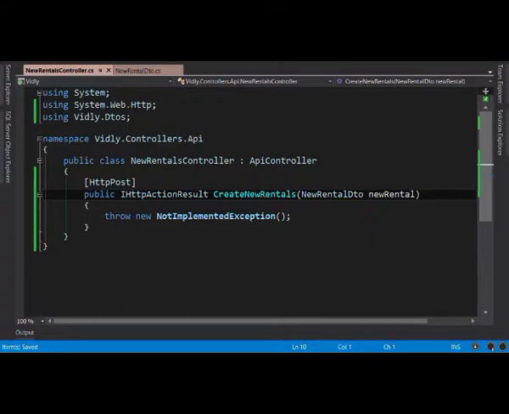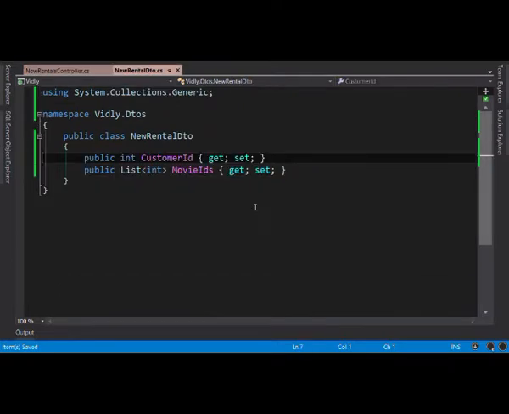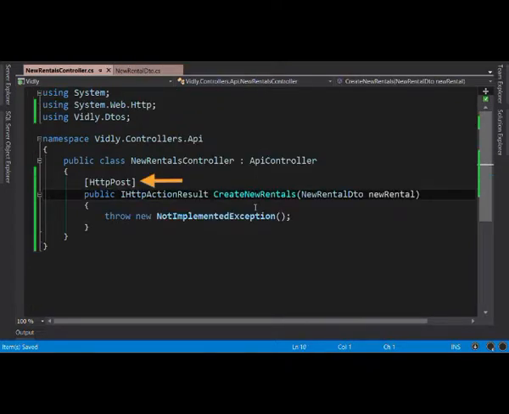Okay, here's what I have done. I've created a new API controller called New Rentals Controller. And here we have one action that takes a new rental DTO. So this is the input into our application. In this DTO, we have two properties: customer ID, which is an integer, and movie IDs, which is a list of integer. So pretty simple. Now back in our API, note that I have decorated this action with HTTP post attribute. Because here we'll be creating new objects, so to comply with RESTful conventions, we should use HTTP post here.